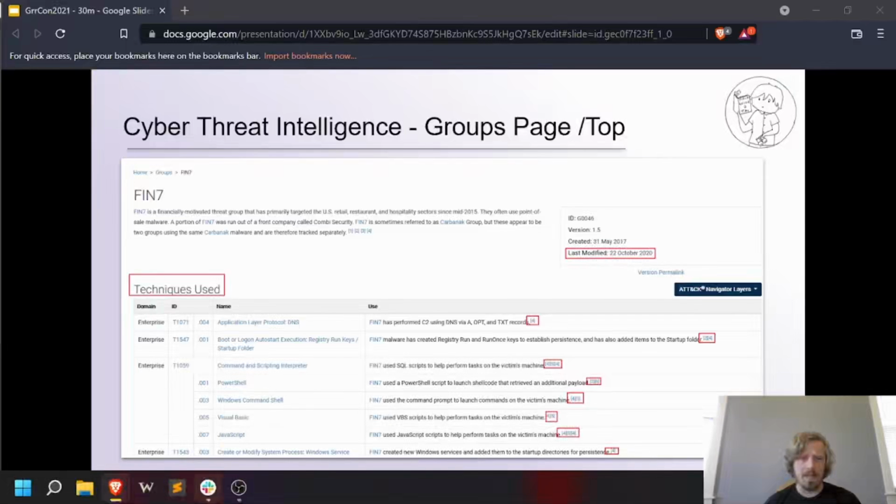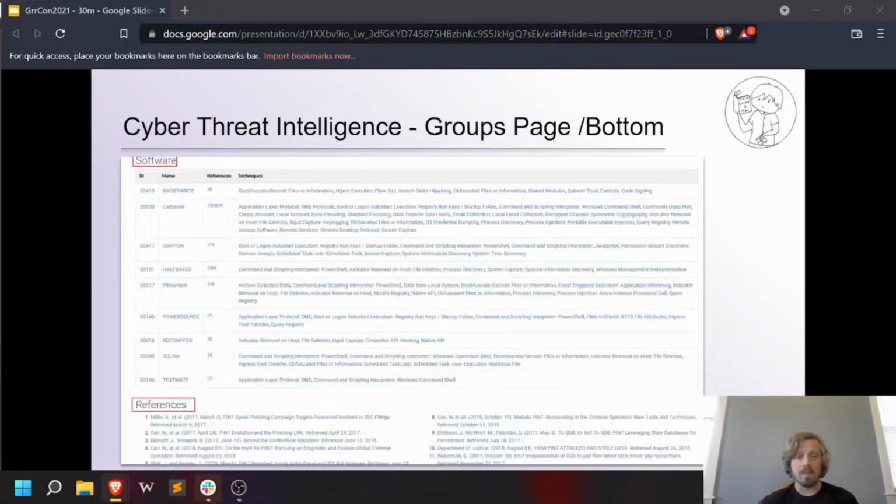The meat of the group's page is going to be the techniques used, and it's mapped back to ATT&CK, obviously. This is useful for us in our overall tracking of TTPs that have been validated in our environment. And then note that all of these TTPs have references to the right of each technique. Those little numbers link to publicly available source documentation that has more details.